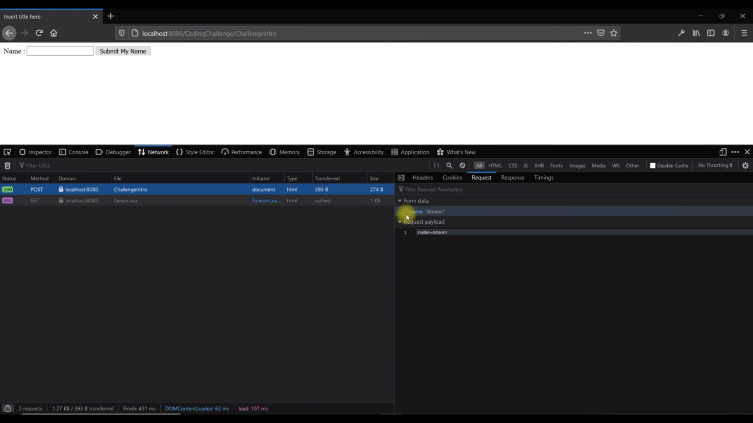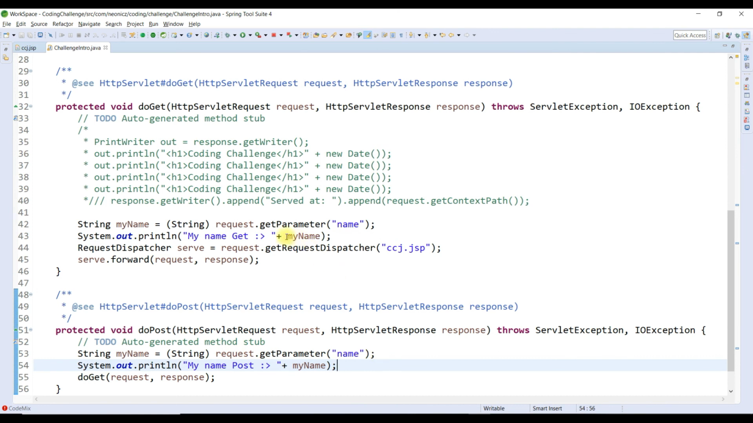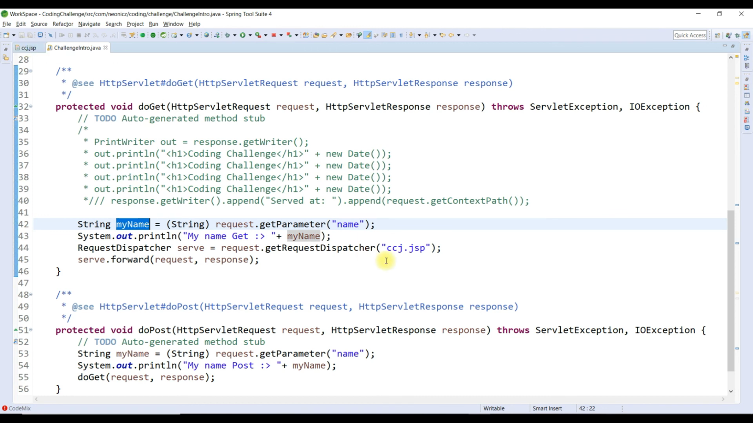So the name, the form data, is not passing through the URL. It is not hidden, but it is hidden via this form data in the request object. So the request object is what actually sends it to the server side, and once it came here, it is actually sending back to the get.